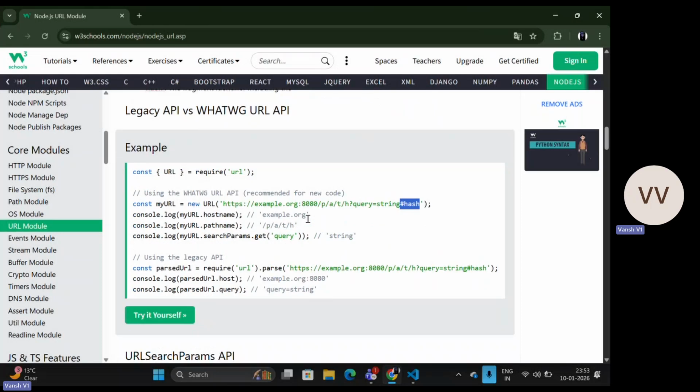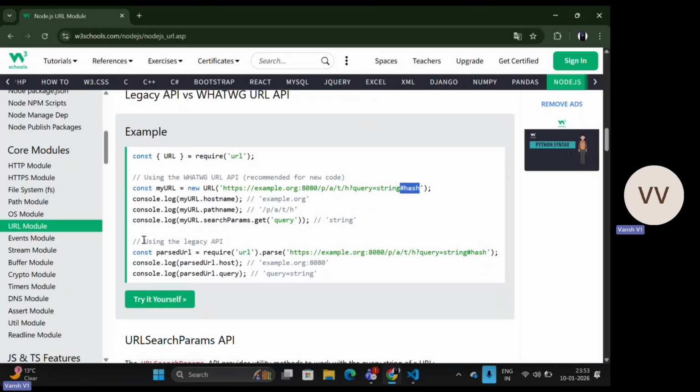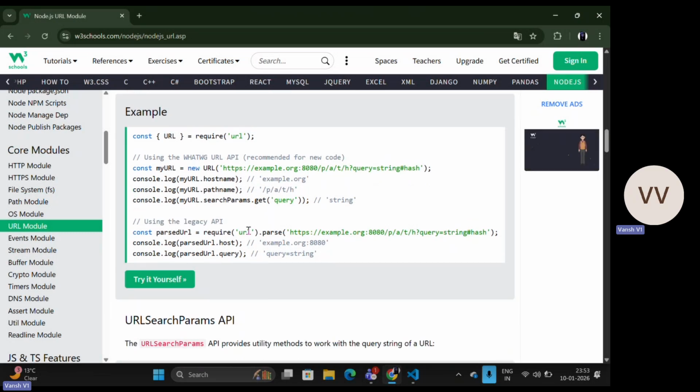Okay, so now we are going to see it using the legacy API. Now let's understand what this legacy API is. In this legacy API, basically everything is similar, it just will give you more features. Like you can say that WHATWG is the more featured URL, and here in the legacy API there are few options.